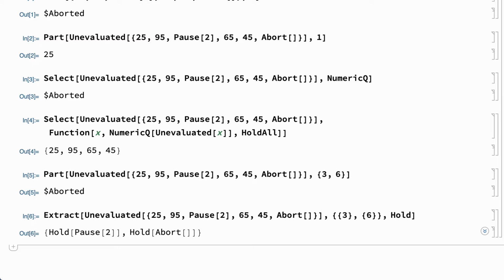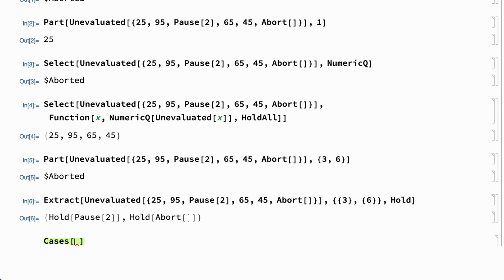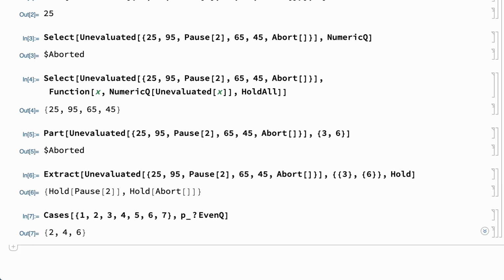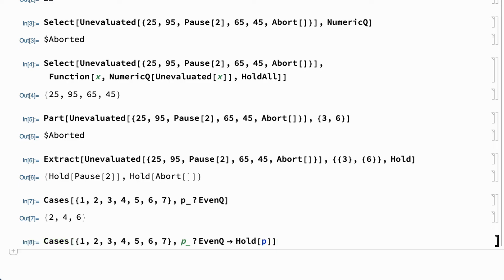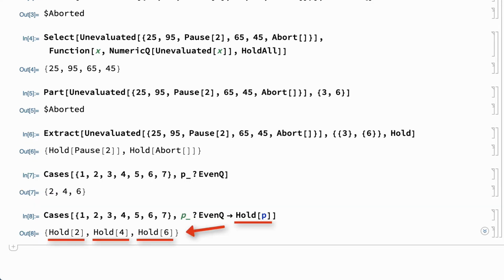Another function that provides a way to apply a function to selected results is the Cases function. For example, this shows Cases picking out all of the even numbers in a list, and this shows Cases returning those numbers wrapped in Hold. In this example, the second argument in Cases is a rule, and the right side of that rule gives a function to apply to each selected element.